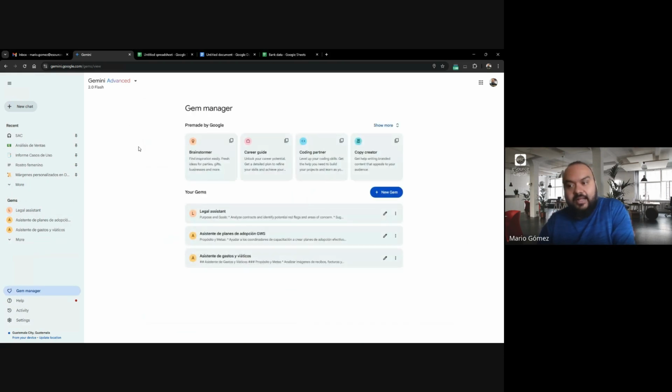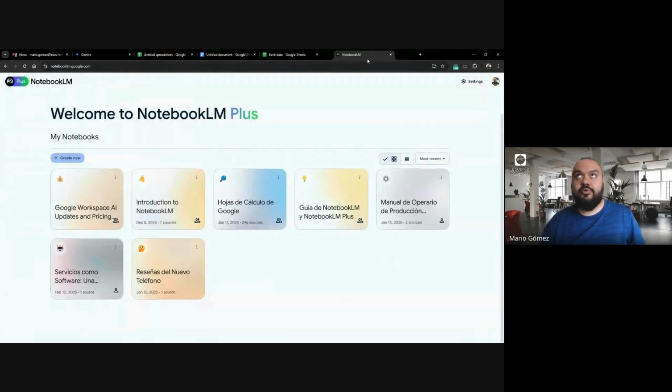Now, last but not least, even though we're a little bit past the time we have scheduled, I don't want to let you go without checking Notebook. I think this is a very powerful tool. So what do you need to do? We need to go into notebooklm.google.com. Now, a couple of differences here that I mentioned earlier.